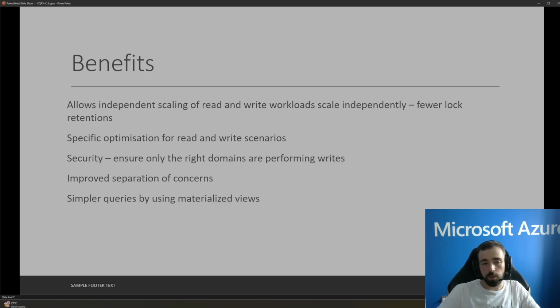And then we've got the improved separation of concerns. As always, one of the core recommended practices within development is separation of concerns as a principle. So CQRS works towards that.